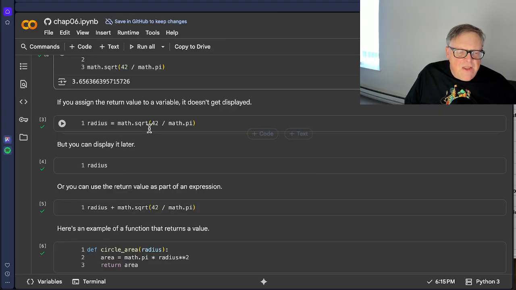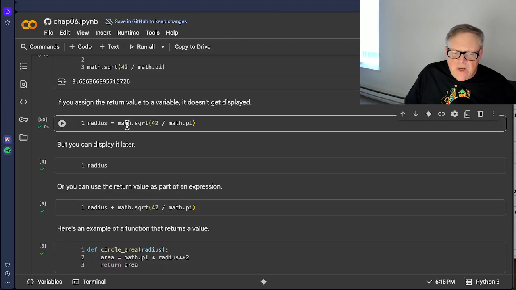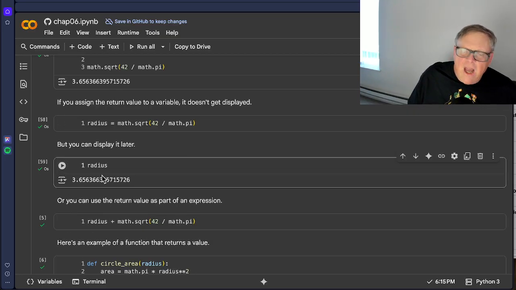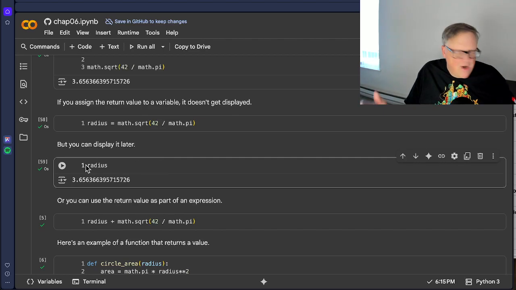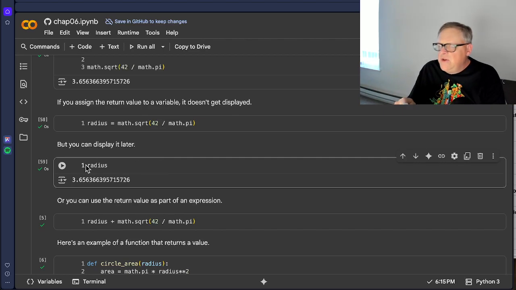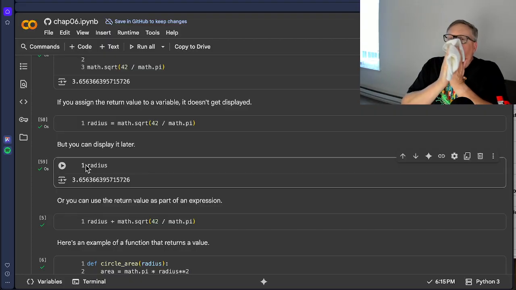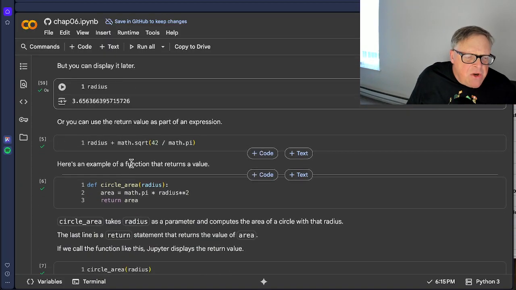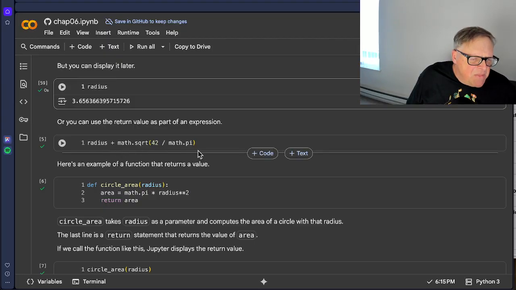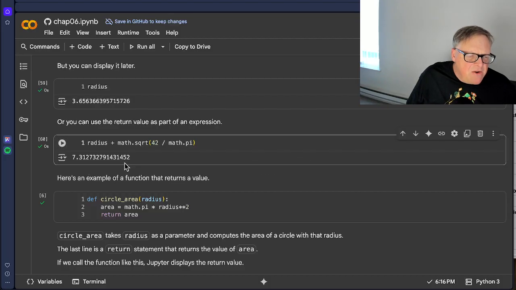Now, if you assign that to a variable, it doesn't print it right away, but you can put it on a line by itself in a Jupyter Notebook. I'm used to just having you say print parentheses radius, which is the way you do it. It'll work anywhere. Jupyter Notebooks will sometimes let you just refer to a variable alone and print it, but sometimes they won't. So you can use it as part of an expression, radius plus math square root. That will add these together and create a value, and there it is.